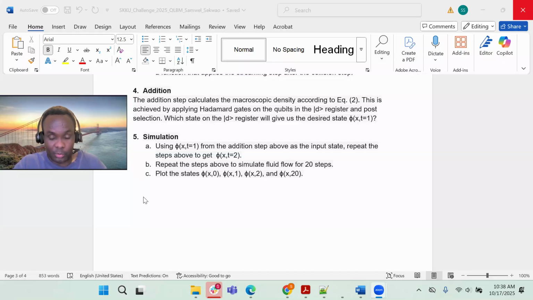Now in part 5, we want to go another step. That was just one step. To get to the second step, the initial state will be phi at t equal to 1. So here, in part A, I want you to repeat all the steps to get phi at t equal to 2. In part B, I want you to repeat all the steps above for 20 steps, so simulate the fluid flow for 20 steps for the problem I just described. And then in the last part, you have to plot the concentration at t equal to 0, t equal to 1, t equal to 2, and t equal to 20.